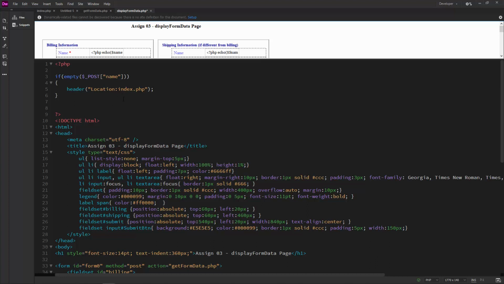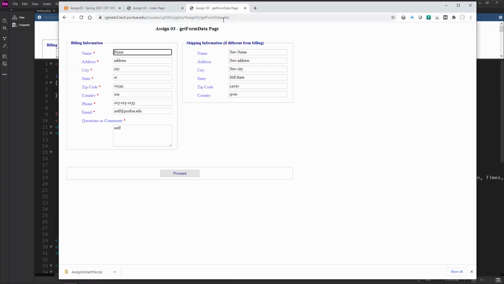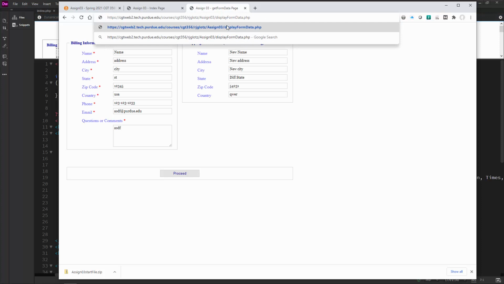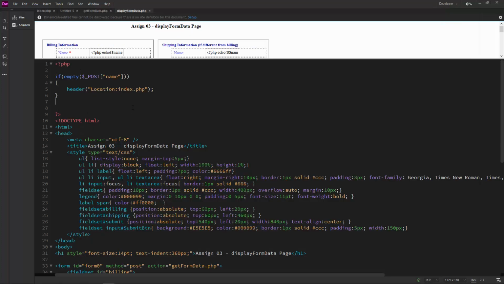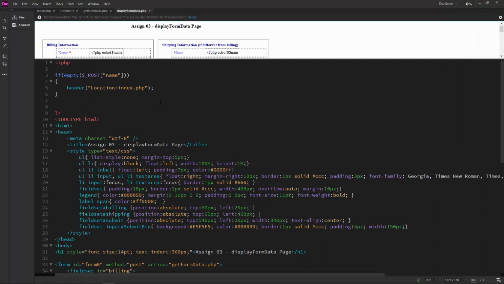Once we do a Control S there, if I come down here and try to type in that name directly, it's going to redirect me back to index.php. So I tried to type it in and get there without posting any information, and it took me back to index. It knew that I was not supposed to be there because I did not come from the previous page.